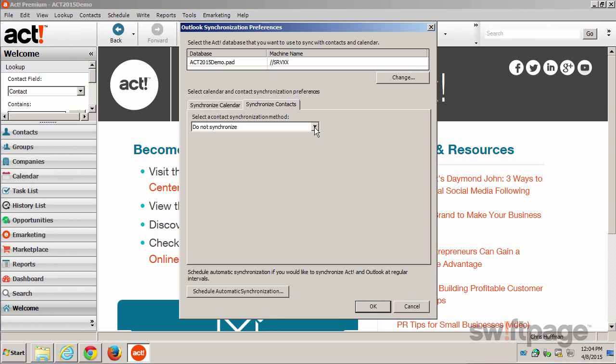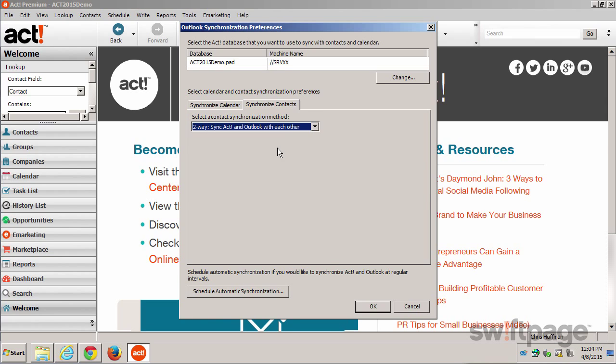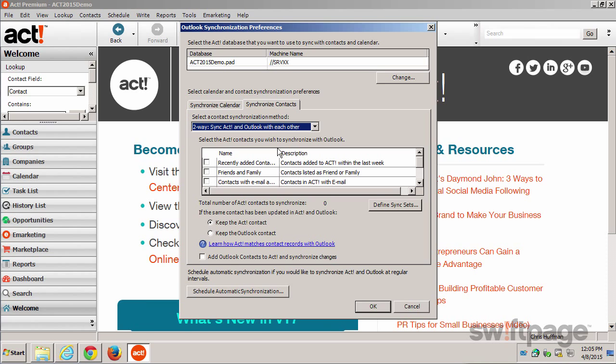Before you do anything else, now you just select a synchronization method. There are two different types. One-way synchronization, which is synchronizing ACT to Outlook. This means that you can send contact and calendar information to Outlook without sending Outlook information back to ACT. Two-way synchronization is synchronizing ACT and Outlook with each other. When selecting two-way synchronization, you'll need to instruct ACT what to do when you have a conflict between either contact or calendar records between ACT and Outlook.